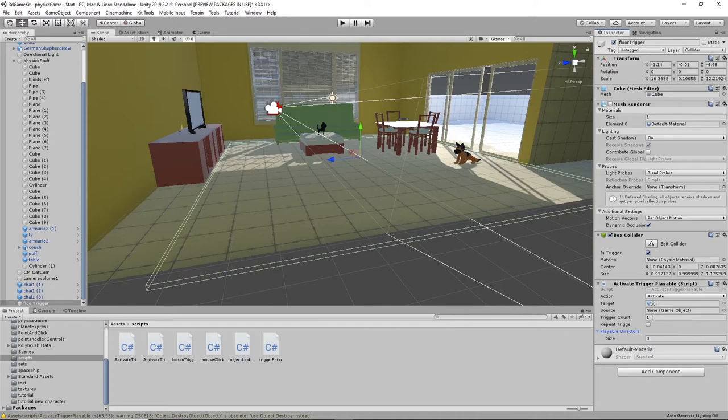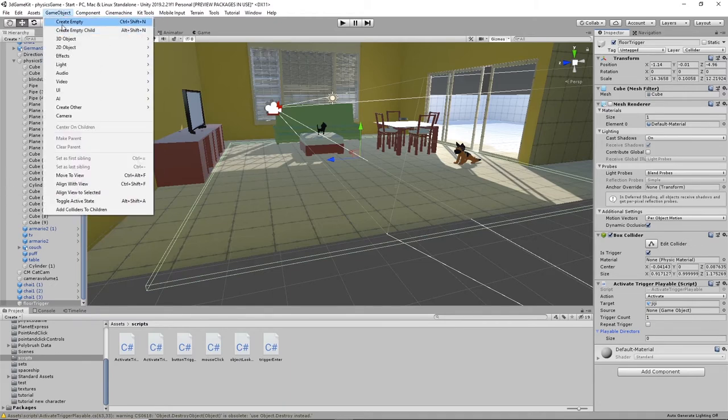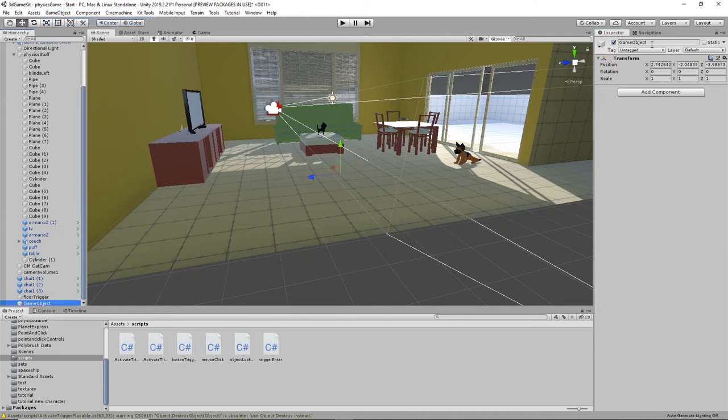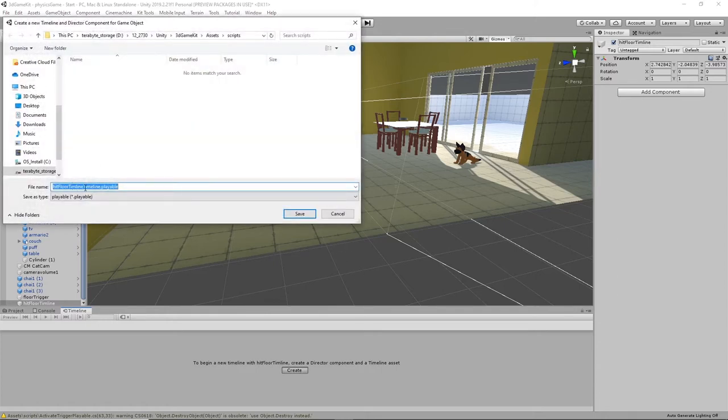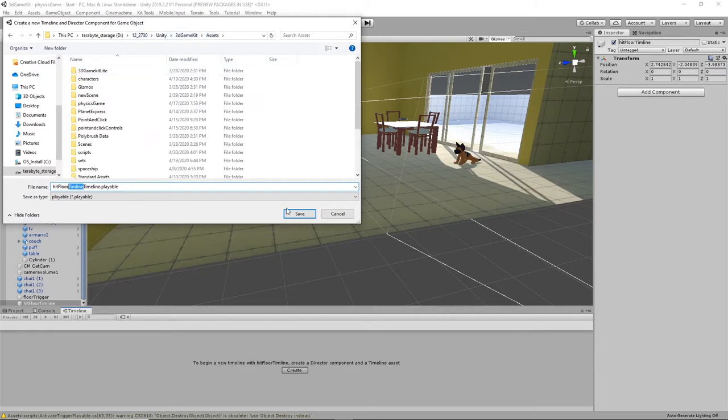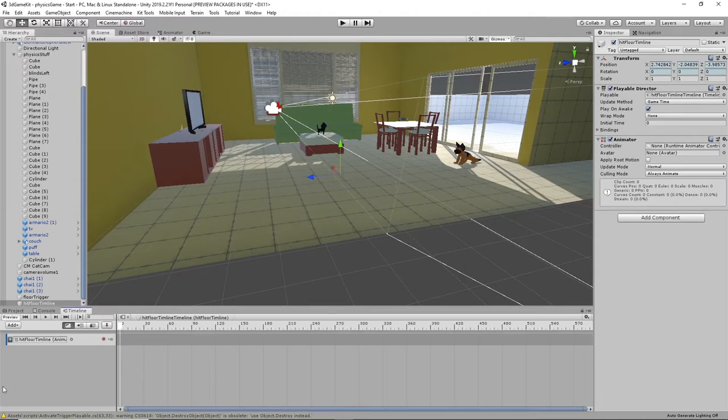So let's just see if we can make it trigger a timeline. And what we'll do is we'll make the dog run. So we'll make a game object, create empty, call this hit floor timeline, something descriptive, and then go to your timeline and just drag that in there or create with that selected. Then you're going to call this hit floor timeline, that's fine, and put it in the assets. So there's our timeline.